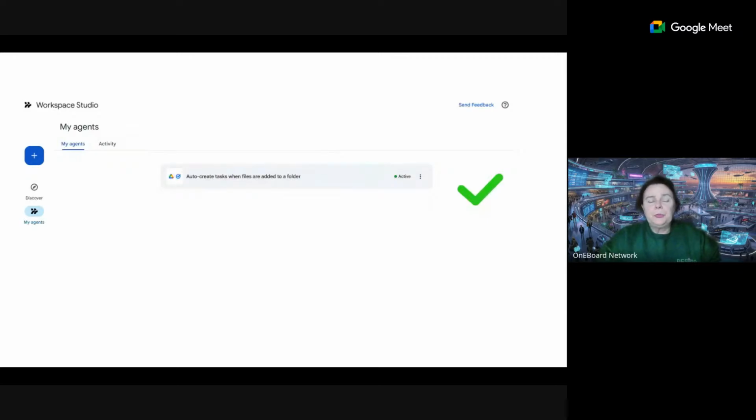When you go to the landing page, you see your active agent. So we now have an agent. And let's see next time which work it will automate for us. All I can tell you is we have an agent.